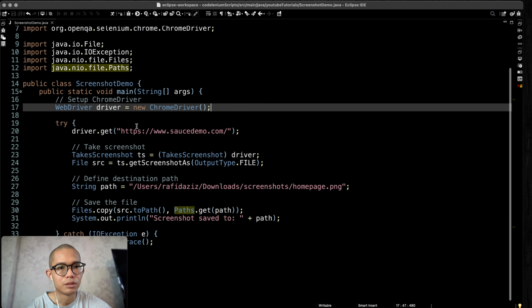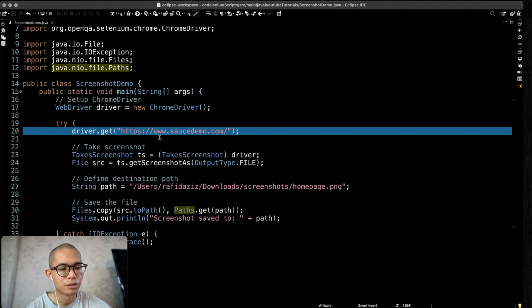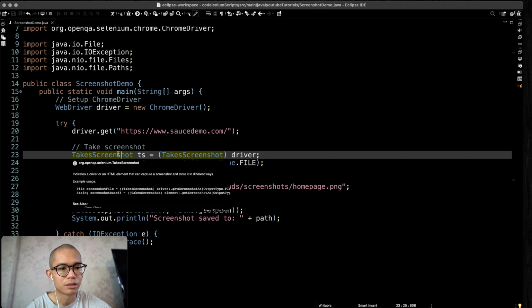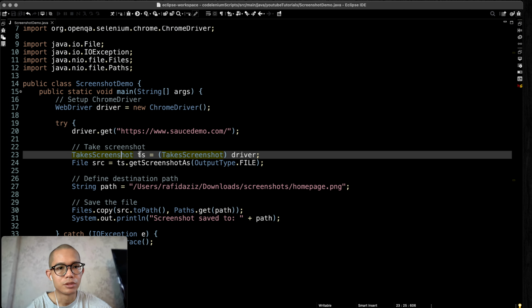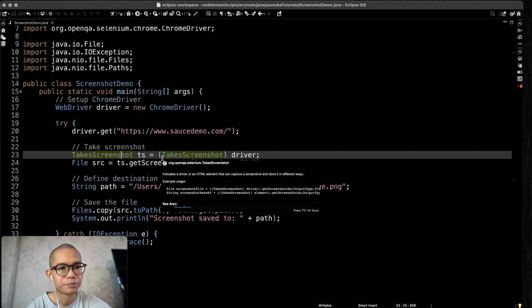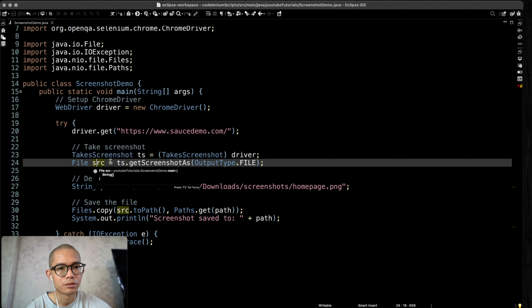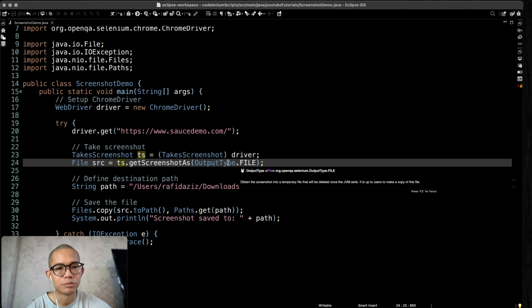And then after that, we will navigate to the page that we want to take the screenshot of. And then we will take the screenshot by using the TakesScreenshot class. Create a new object, call it ts, and then cast the driver as a TakesScreenshot. Then we will create a new File object called source, and then ts.getScreenshotAs(OutputType.FILE). So you want the output type to be a file.